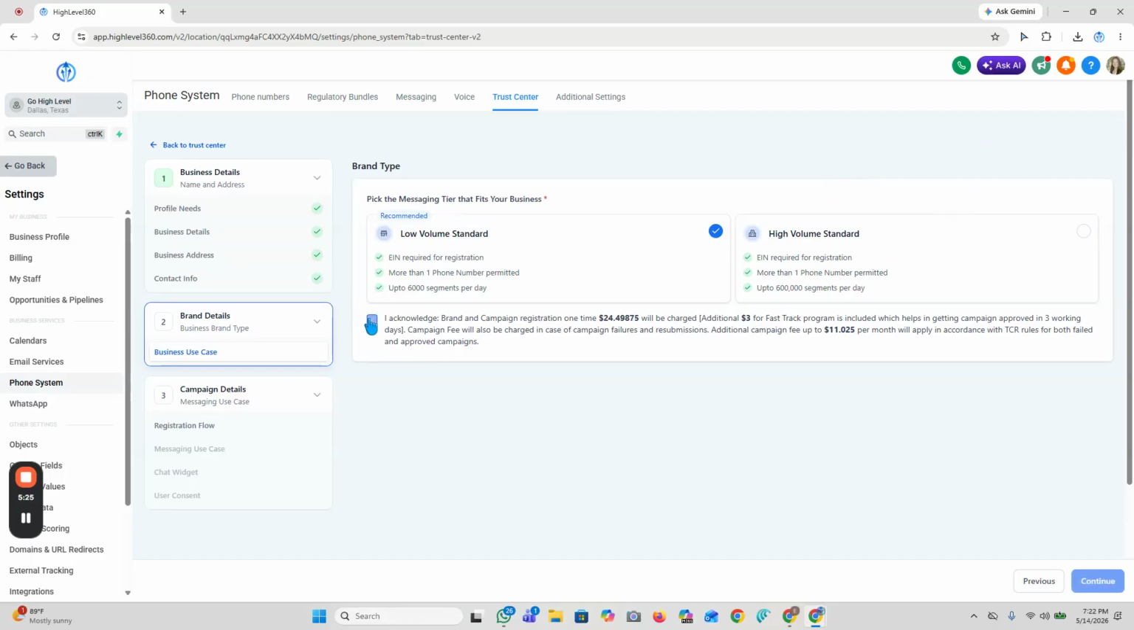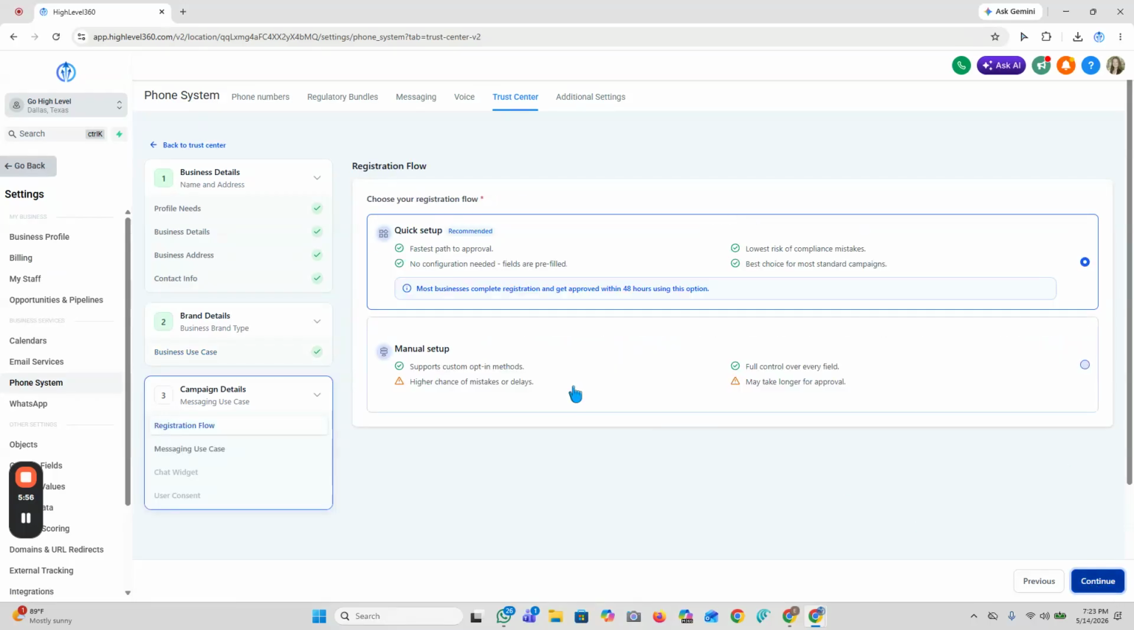At this point, it's going to ask us to acknowledge the brand and campaign registration fee that will be charged to the sub account. Before going any further, I will note that if you're filling this out for a client and their card is not already set up in billing, then this charge is going to go to whatever card is set up on the agency. So just be mindful of that. If you want this to be passed on to the client, make sure their billing is set up properly before completing this step. Next, we're going to hit continue.